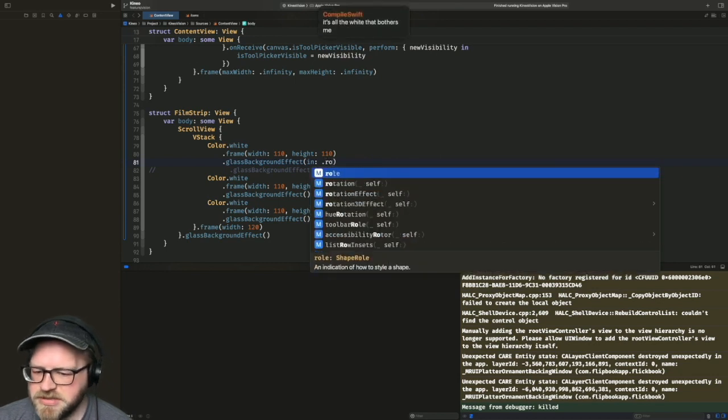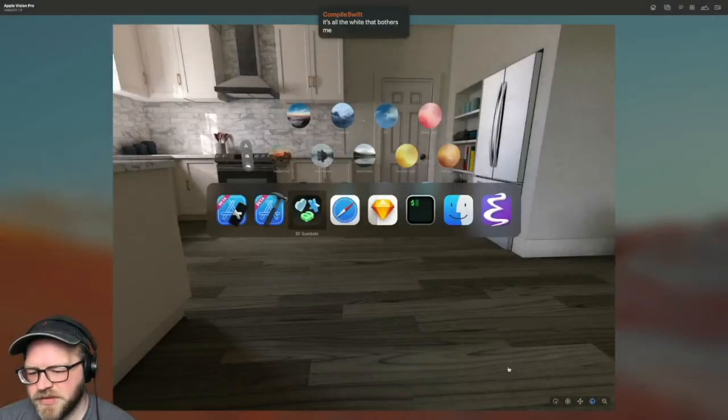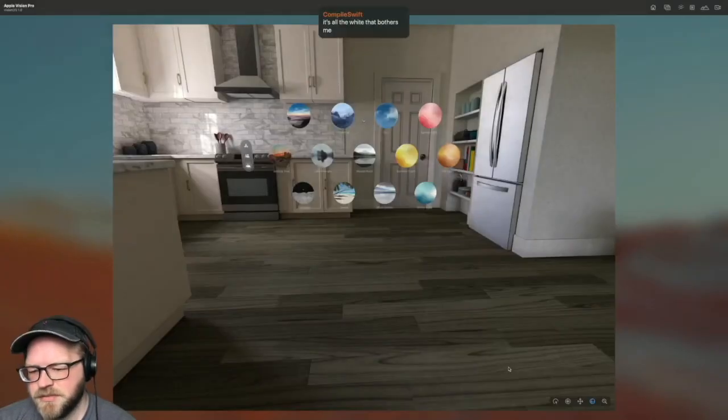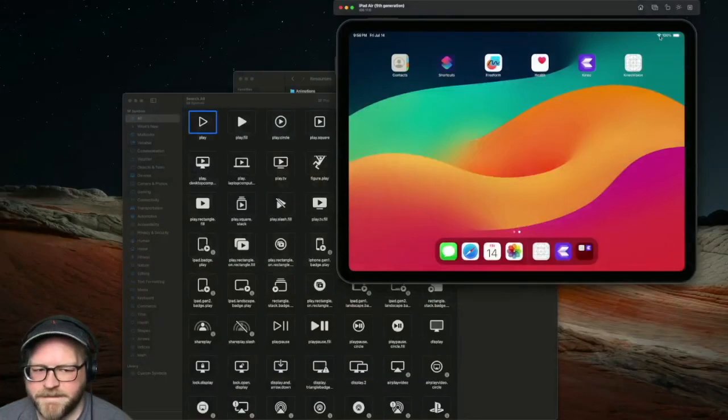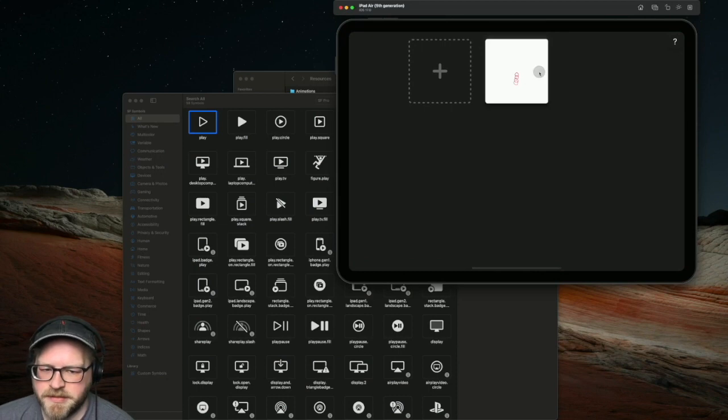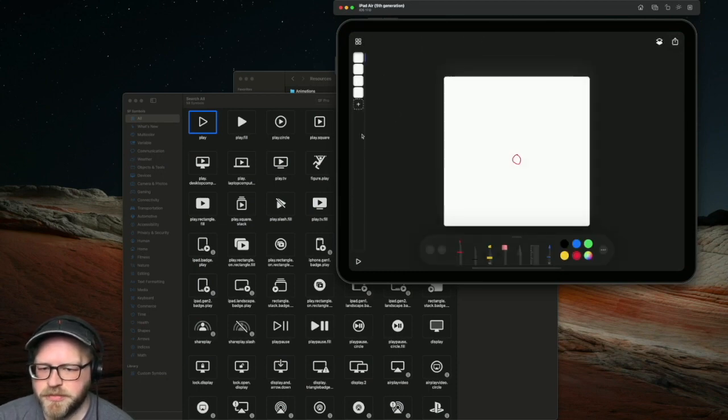All the white that bothers you. Unfortunately, we can't really get rid of that. I get what you're saying. If we look at the actual app, it's supposed to show what you've got. Oh, look, this actually does have somewhat of the same shadow issue.